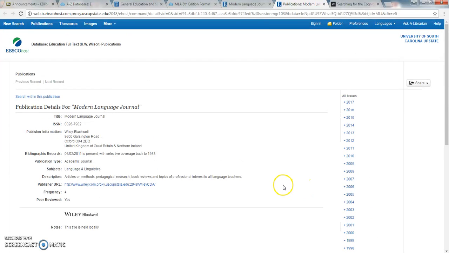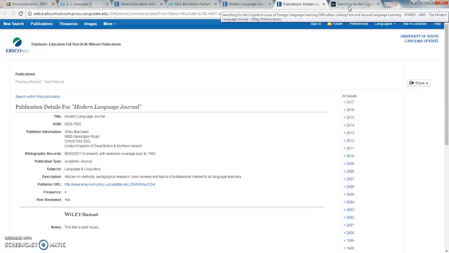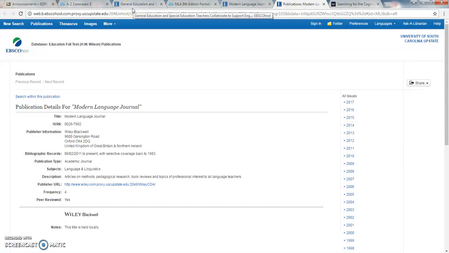So Full Text Finder is another way for you to find these articles, especially if you're using Google Scholar and you come across an article that you're not able to access via the internet. Just come back to the library's homepage, click Full Text Finder, and using the journal title, you should be able to find it. So I'll go ahead and wrap up.